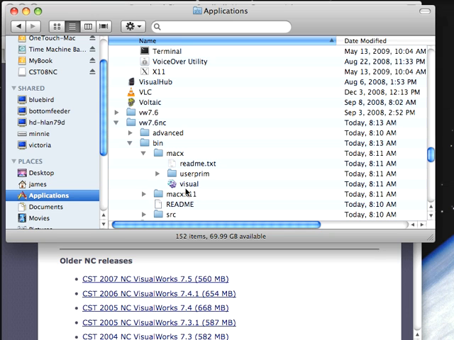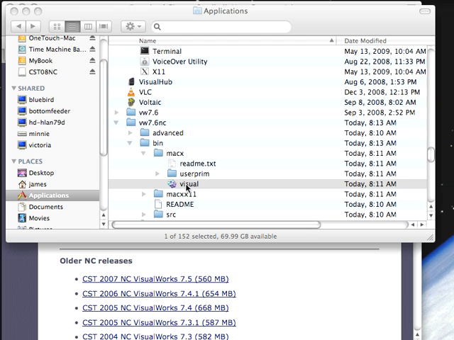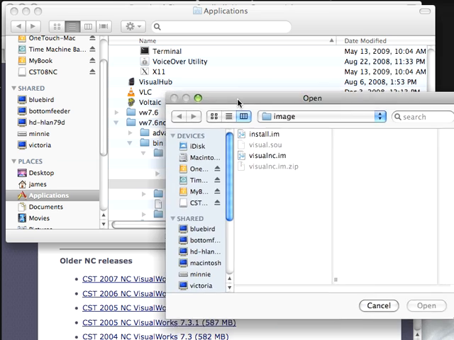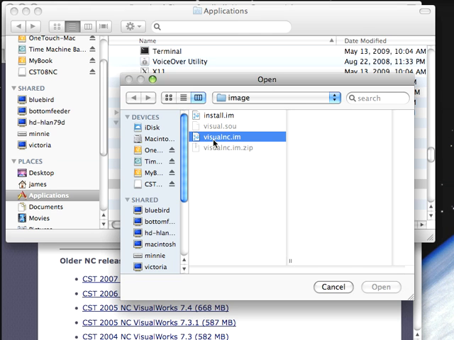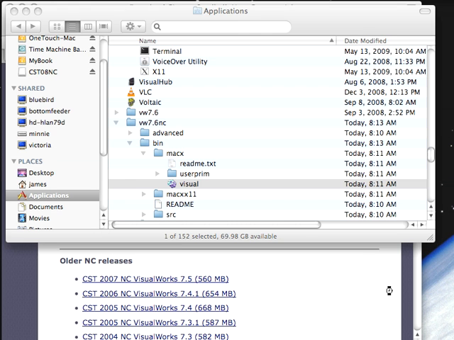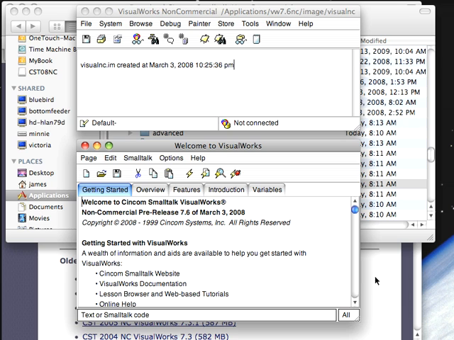Now on Mac, I can just double click on the VM. On other platforms, you'd want to set up a command line startup, or set up a Windows shortcut, which the installer will actually do for you on Windows, or drag the image and drop it on the VM. So here I'm just going to double click on the VM, and it's going to prompt me for an image to run with this, which again is Mac specific. So it's going to find the install directory here. I'm going to pick visualnc.im, hit open, and it's going to bring up the image for me.